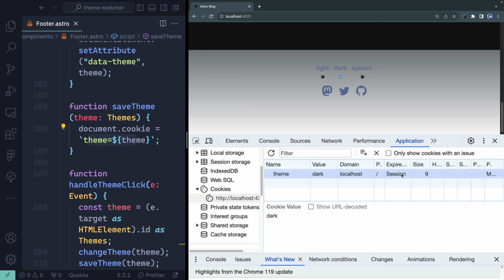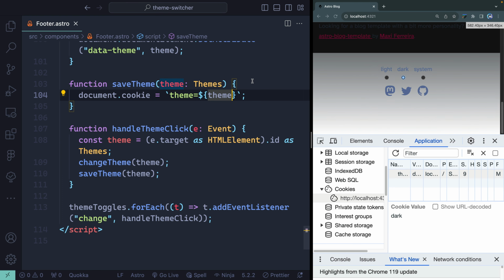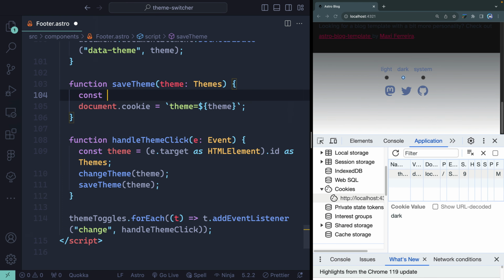Now notice that this expires with the session. So in other words, it'll actually just be gone when I'm done with this session. So I actually want to store it for a certain length of time, and you can do that in a couple of different ways. But let's go ahead and just write a little function that will do that for us. So let's go ahead and grab the date.